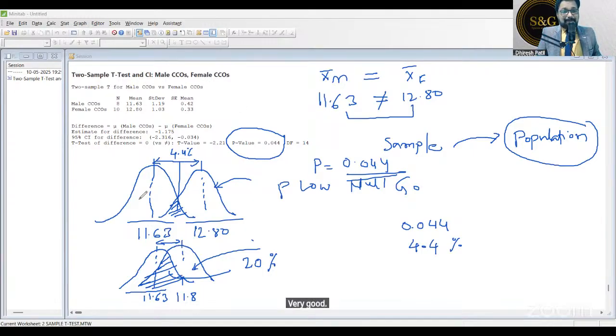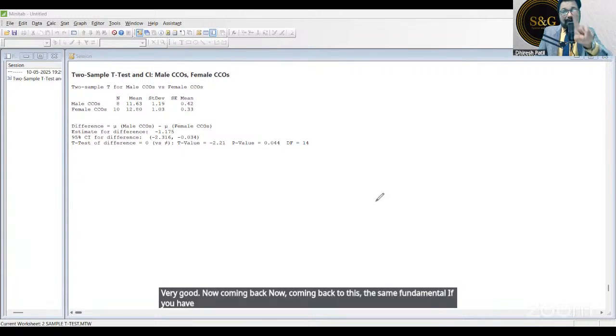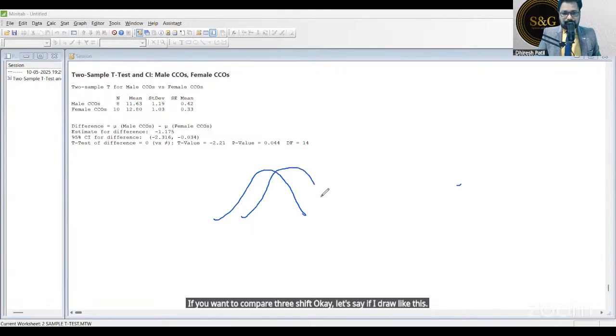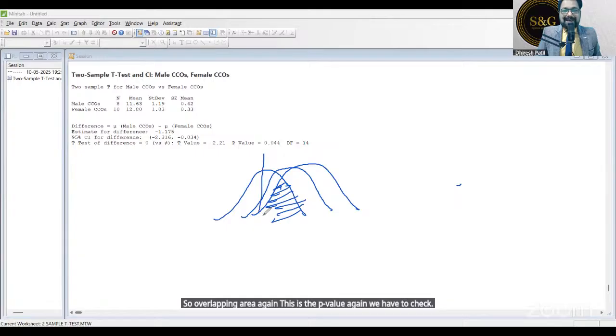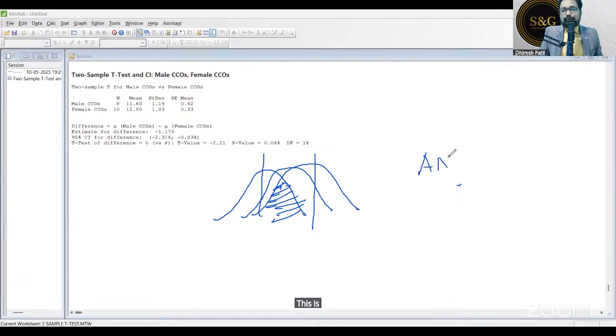Now coming back to this, the same fundamental. If you have, let's say, first shift employees, second shift employees, and third shift employees, and you want to compare the 3 shifts, let's say I draw like this, the overlapping area is again the p-value, which we have to check. The fundamental remains the same, but it is not called a 3 sample t-test. This is called ANOVA.